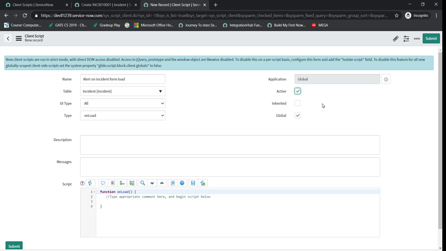So now let's focus on our problem statement. Our problem statement says that whenever the incident form is loaded, an alert message should pop up. So I will call an alert function, and this alert function takes a string as an argument. So I will write here: Your incident form is loaded successfully, and I will submit this.